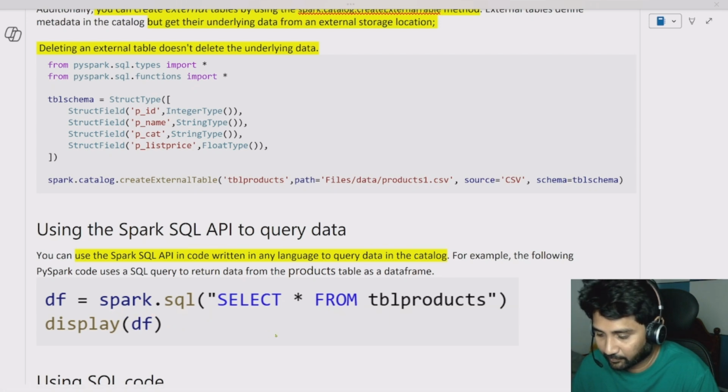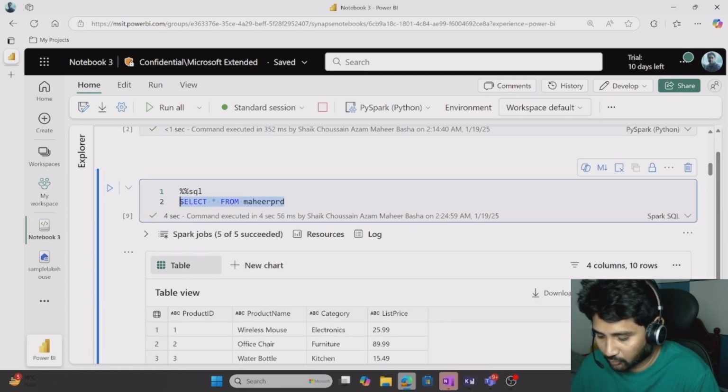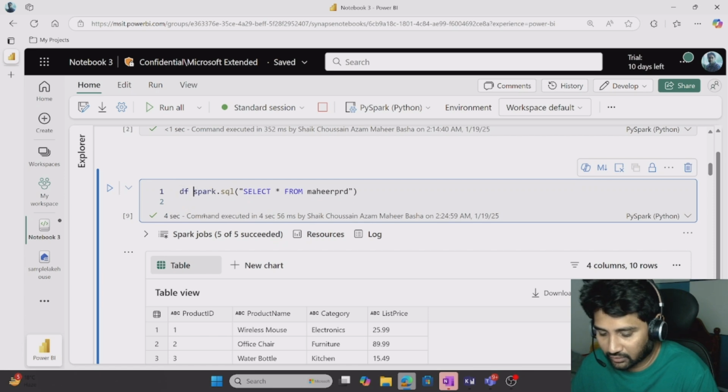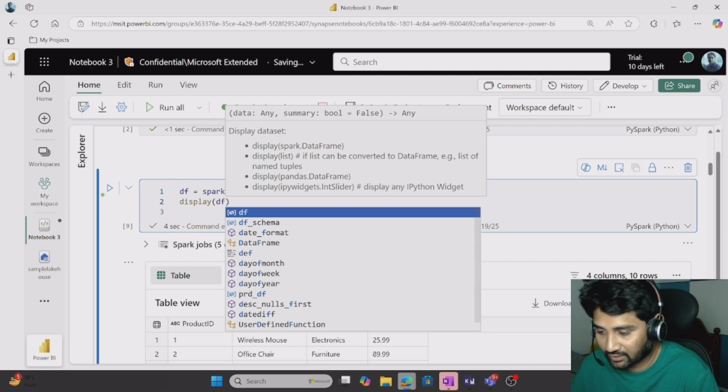So let me try this. So here, right, I want to execute the same query, but I don't want to execute using a Spark SQL. So I want to execute using a PySpark. So let me do one thing. So let me remove this magic command. Then I will say spark.sql. Then in double quotes, I can take this query, and the output of the query will store in a data frame. So I will name it like a df. Then I will try to display the data frame for my reference to see whether it works or not.